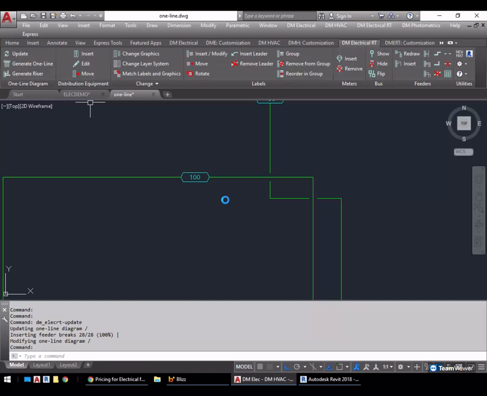There are times when you want to specify a break for some other purpose, if you want to put in some other notes there.